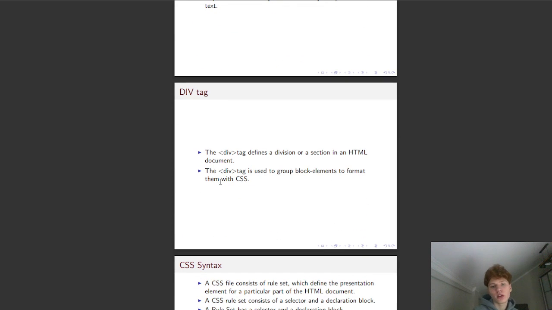Div tag. The div tag defines a division or a section in the HTML document. The div tag is used to group block elements to format them with CSS.